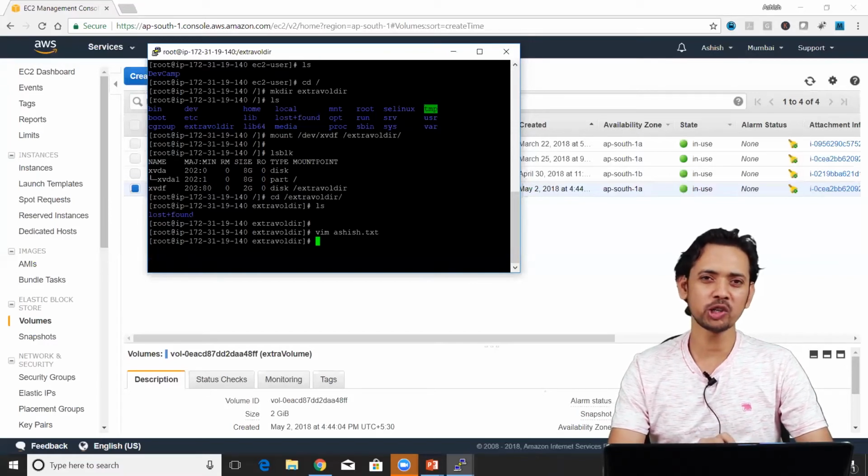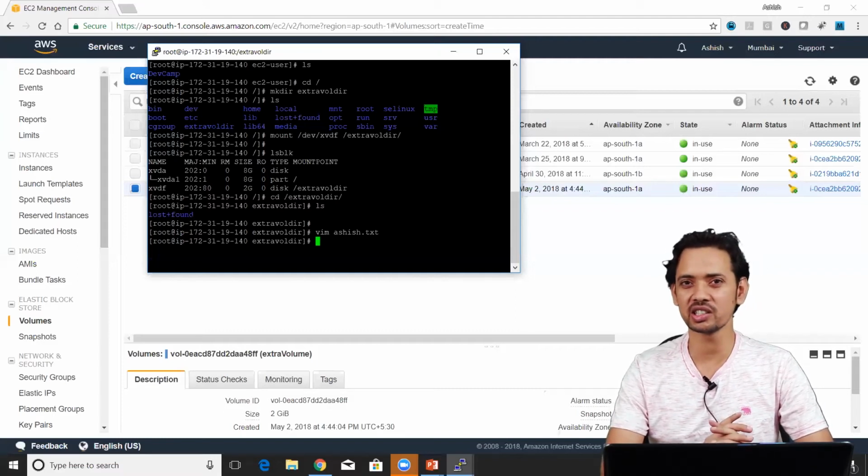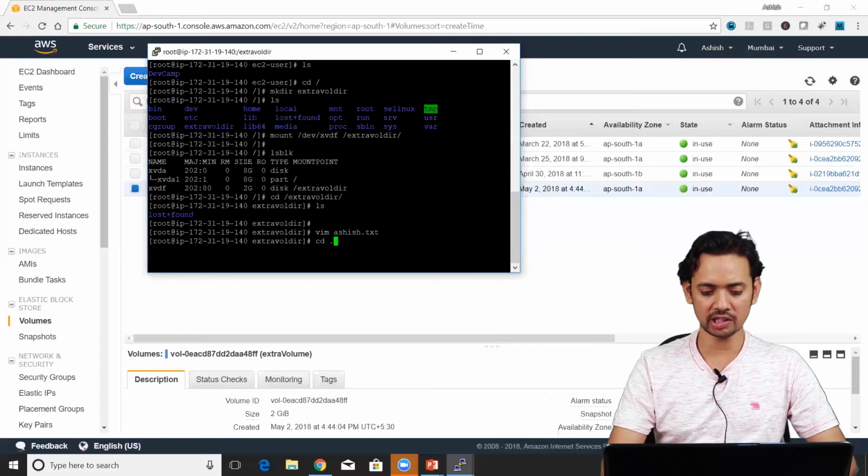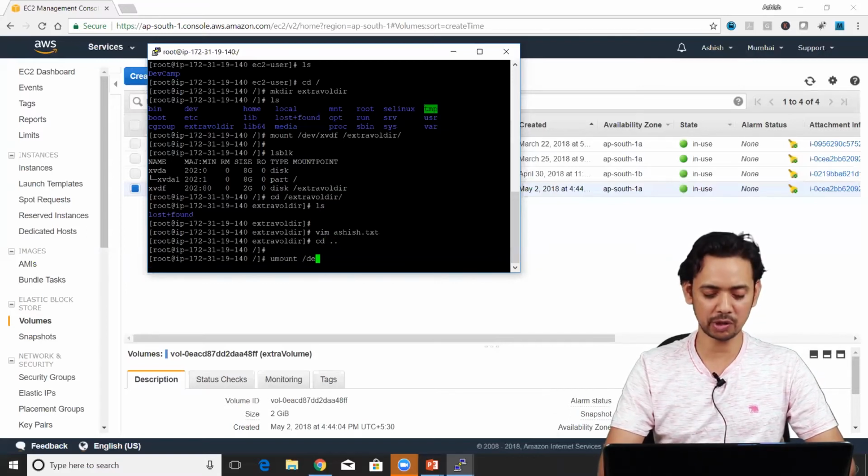Now what if I need to move this particular volume to another EC2 instance? When I say I want to move, that means I want to move the storage volume as well as the content which is kept on it. So for that, I just need to come out of this directory and then I have to unmount this particular device, /dev/xvdf. That's the device name of my extra EBS volume.